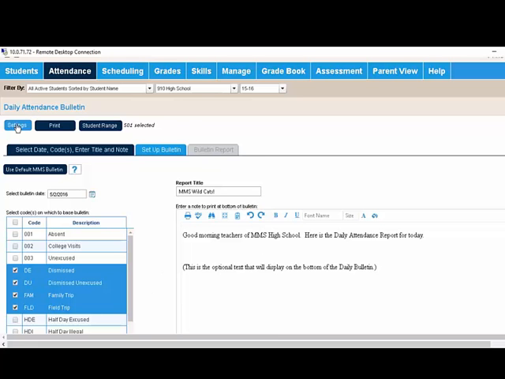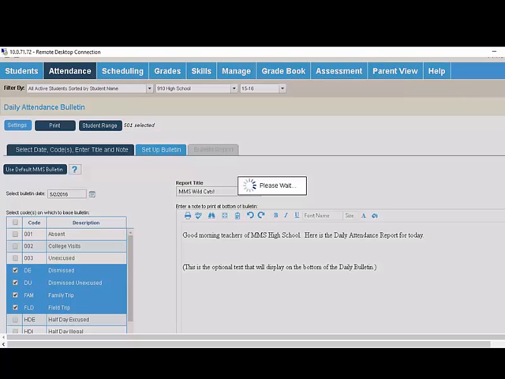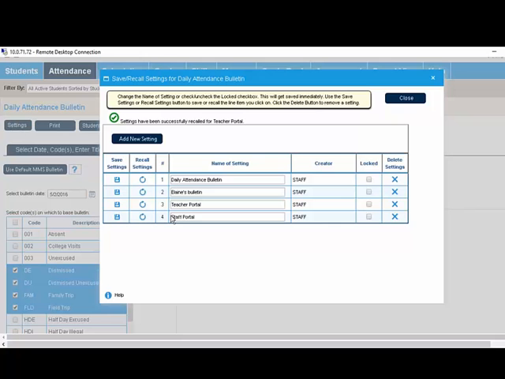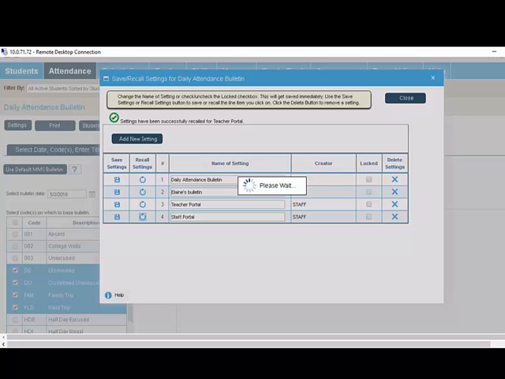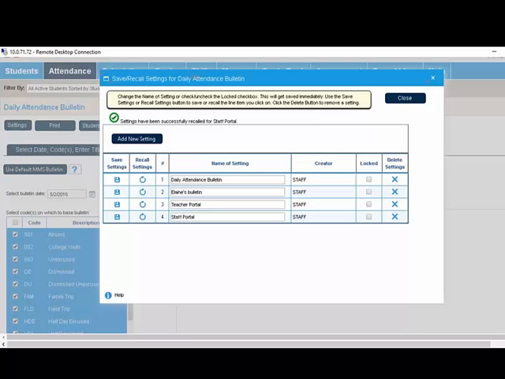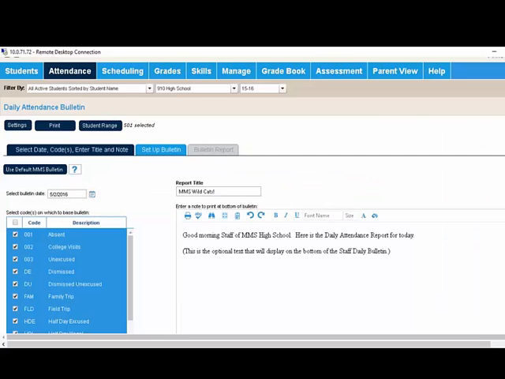And let me recall my staff portal. I think it's probably pretty similar. There's my staff portal, so I'm just going to recall those. My message up here changed. No, just minor variations. Good morning, staff of MMS High School.